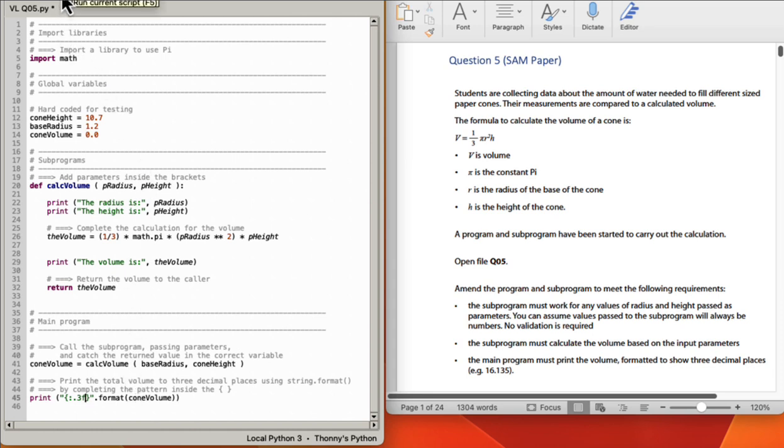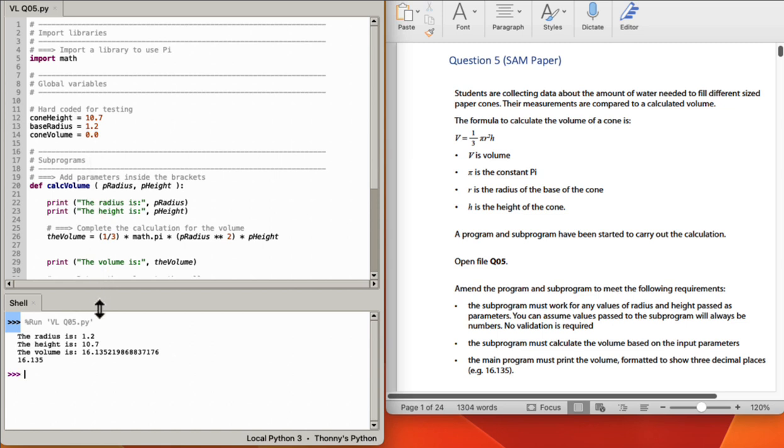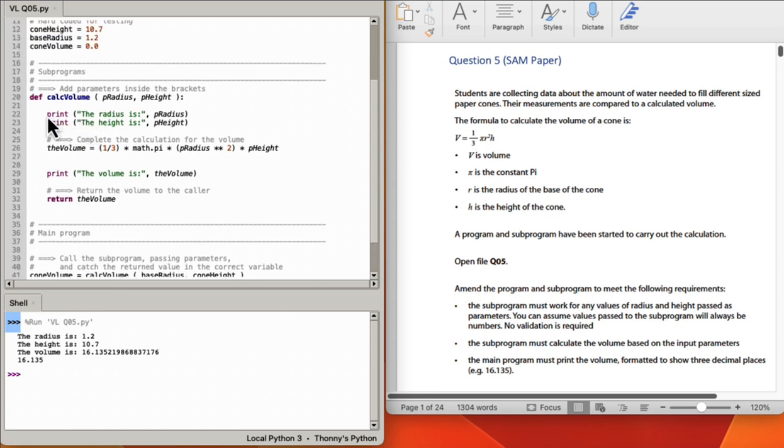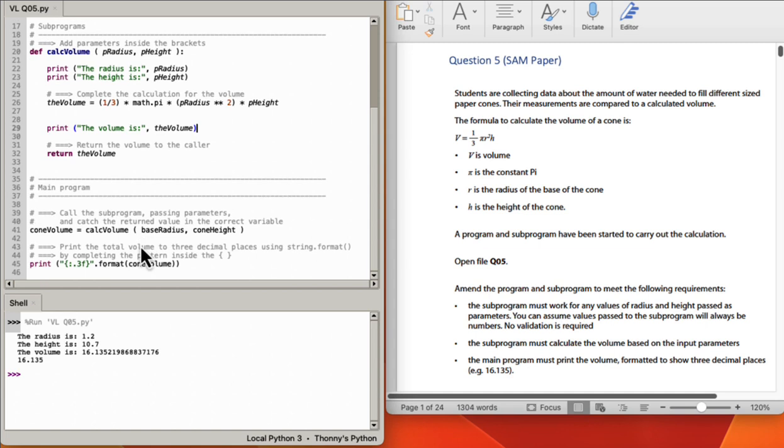I'm now going to run this, and here we go. It spits out the radius, so there's that bit. It spits out the height. It now does the calculation and prints it without any formatting, and then finally prints it out to 3 decimal places, so that matches what they've asked me to do over here, and that's the end of that question.